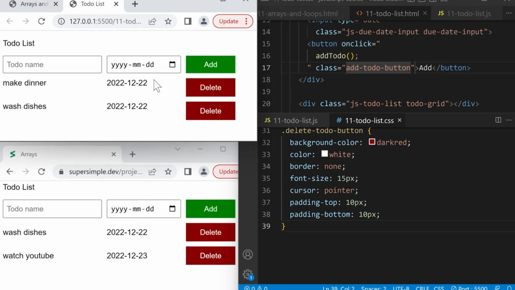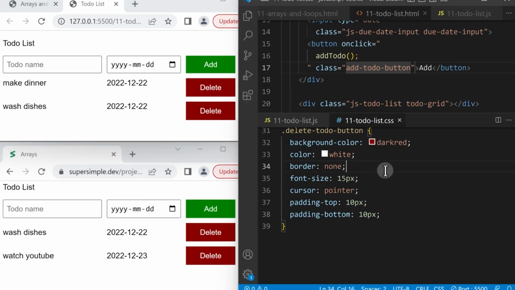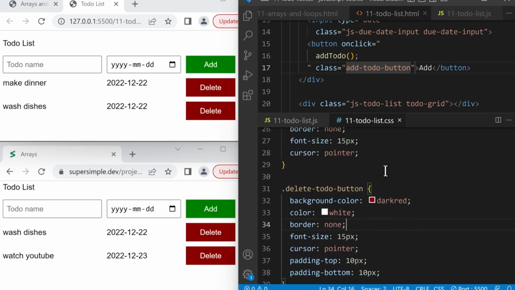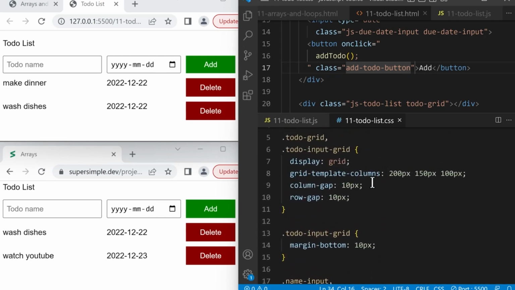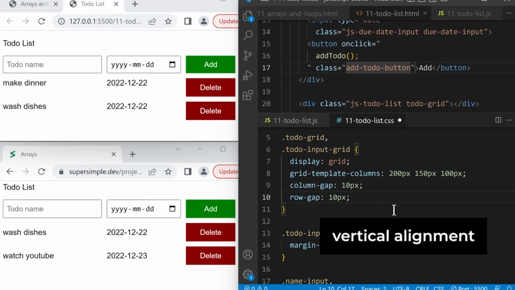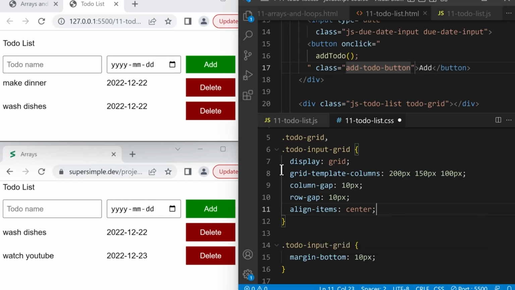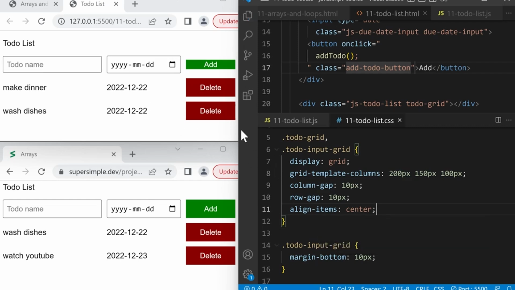To vertically align in the center, we're going to go back to the grid styles. So we'll scroll up to the to-do grid, and CSS Grid has another property for vertical alignment, and that is align-items: center to vertically align in the center. If we save, now the text is aligned with the button.